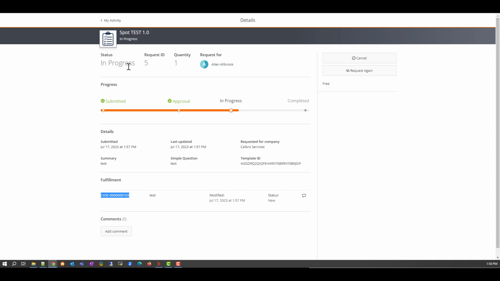It goes through. So great, as you can see, it's working now. The status is in progress. It has been submitted, auto approved because it doesn't require an approval. The requested for is Alan, and you can see that it has given us a fulfillment ticket number, which is the business workflow case. Essentially, we have fixed the issue.